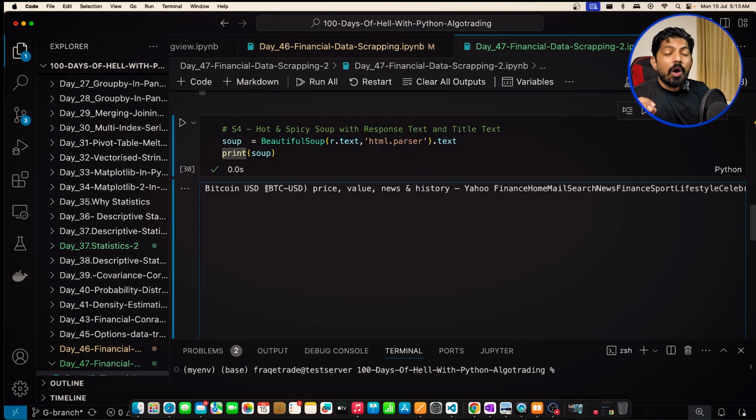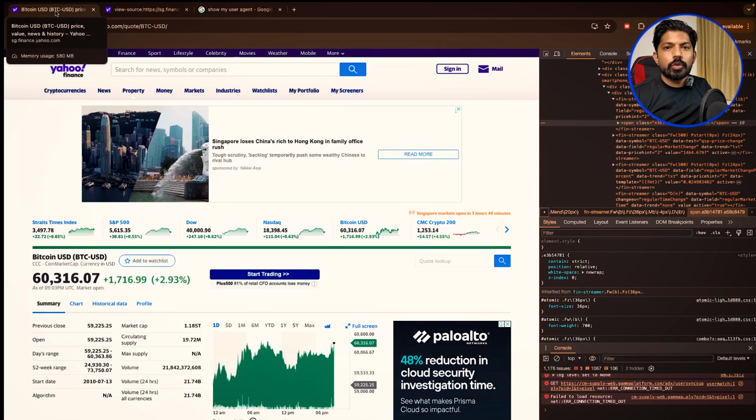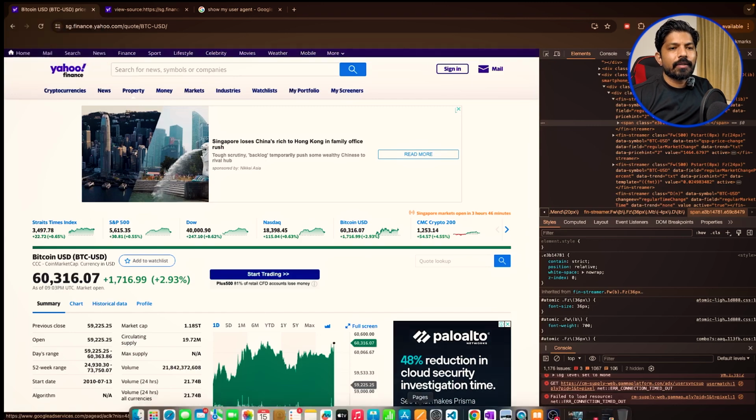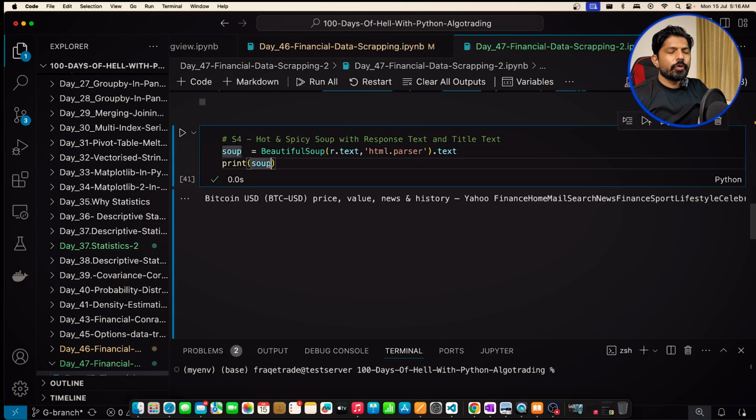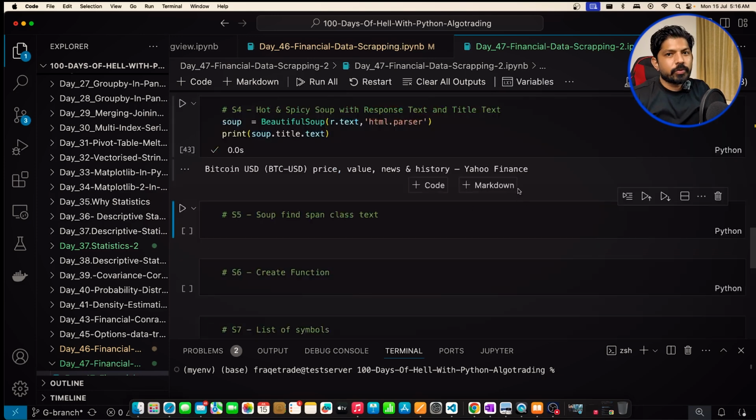No code, only text. Now if you want to print the title of the page, for that you will just go to your web page and see what is the title of this page. If you hover here, you will see that it is showing Bitcoin USD price, value, news and history. So this is the title, right? So now you go back here and you will just write here title.text, and when you run this, it will be displayed. Actually you have to remove this text, and now when you run this, only the title will be displayed here.